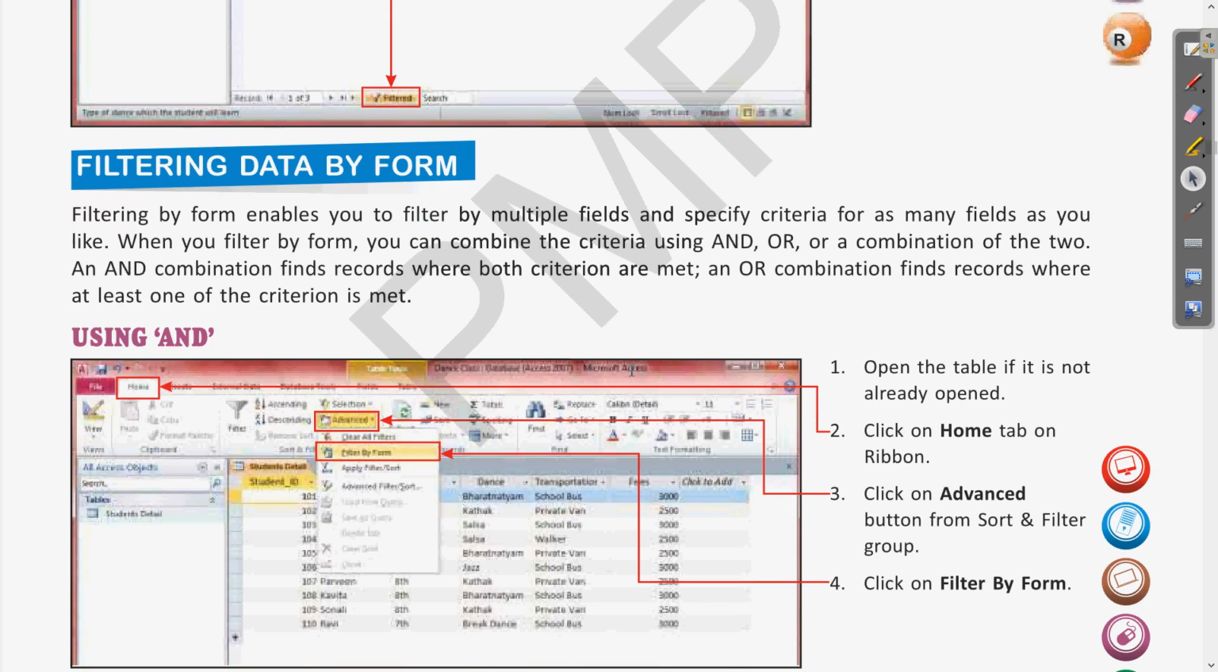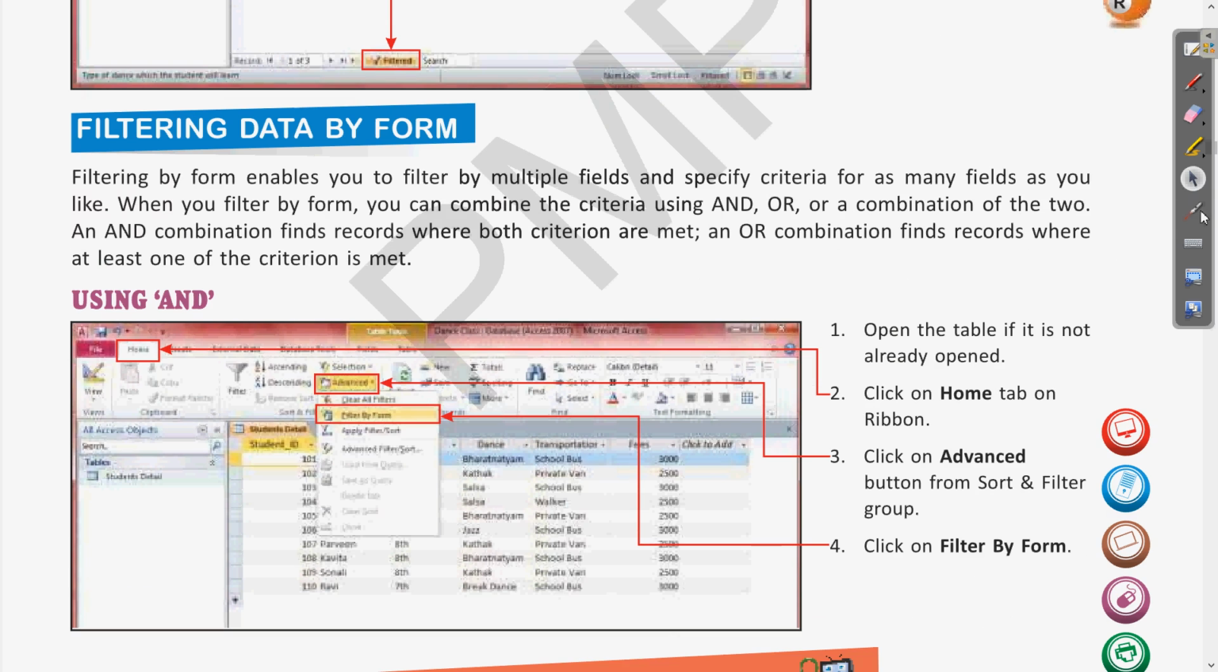Then the next thing we saw was filtering the data by form. Here it gives you the opportunity to use the AND or OR feature. What is the meaning of AND? Suppose you want to use two criteria, like a student having the dance form Bharatanatyam, and the second parameter being that the transportation is a school bus. These are two criteria, and you want to select all the students who are learning Bharatanatyam and who are coming to the school by school bus. These two criteria, when combined together, are called AND. We use the AND criteria for filtering the data by using the form. We have already seen how to use this.